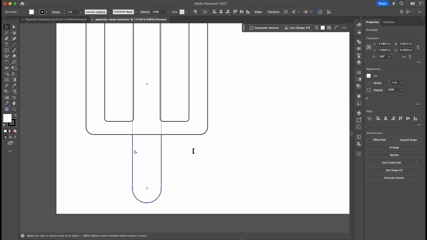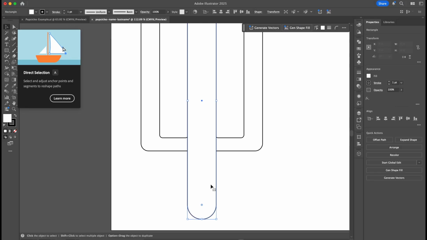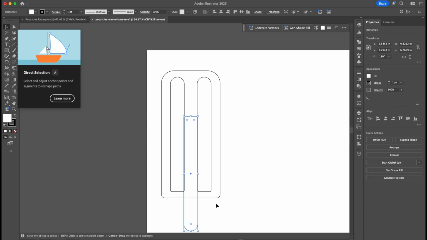Doing that will move your stick behind the shapes that are currently behind it. So it'll move it behind. Hitting Command right bracket is going to move things forward. So Command left bracket back, Command right bracket forward. Awesome. So we want that all the way in the back so it kind of looks like a popsicle stick.